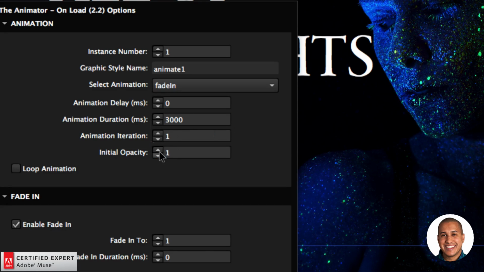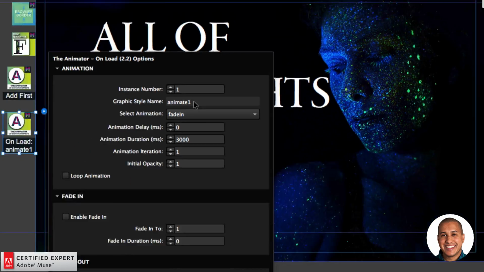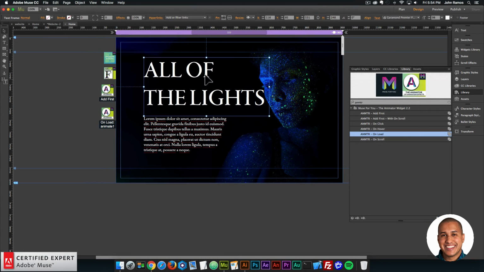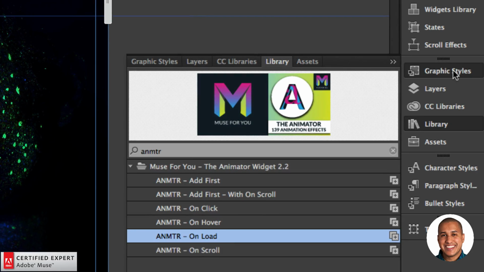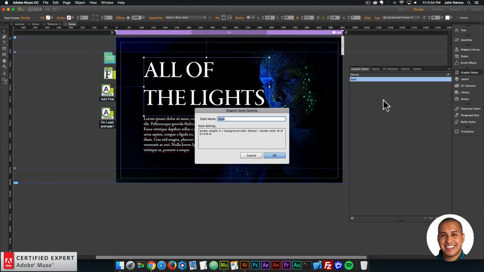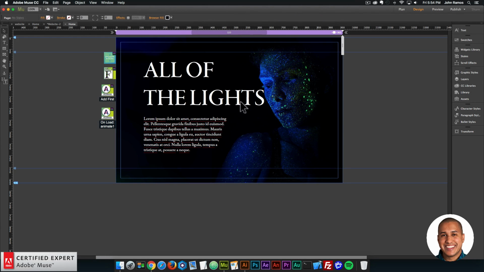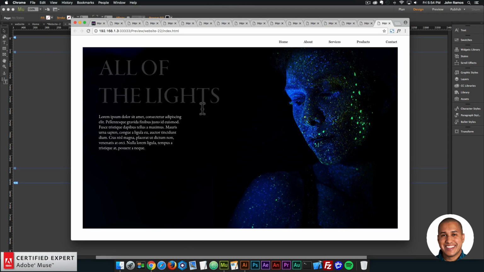I'll set the initial opacity to 1, and I don't need a fade in because I've already selected the fade in option here in the widget. So now I want to apply the graphic style name animate1 to the text, so I'll click on the text and I'll go to my graphic styles panel and I'll create a new graphic style, double click, and I'll call this animate1. So now this text will fade in when the user first visits the website. So I'll preview, file, preview page in browser, and there we have it.